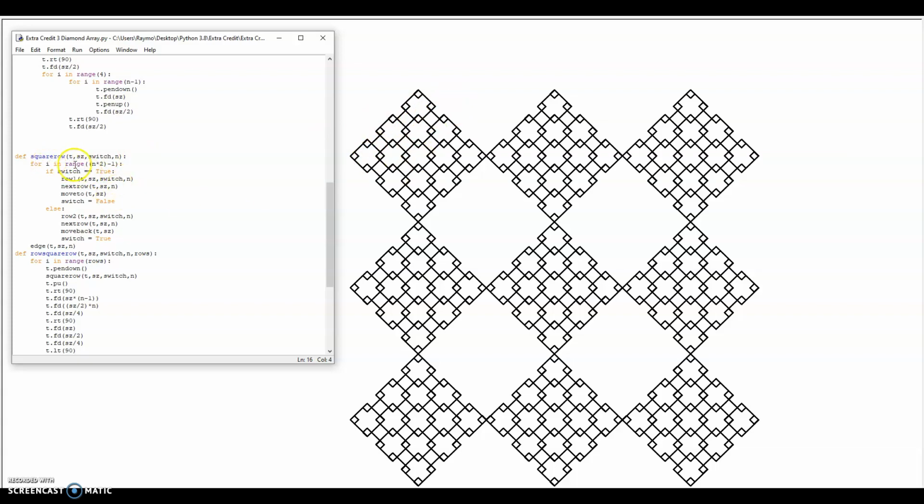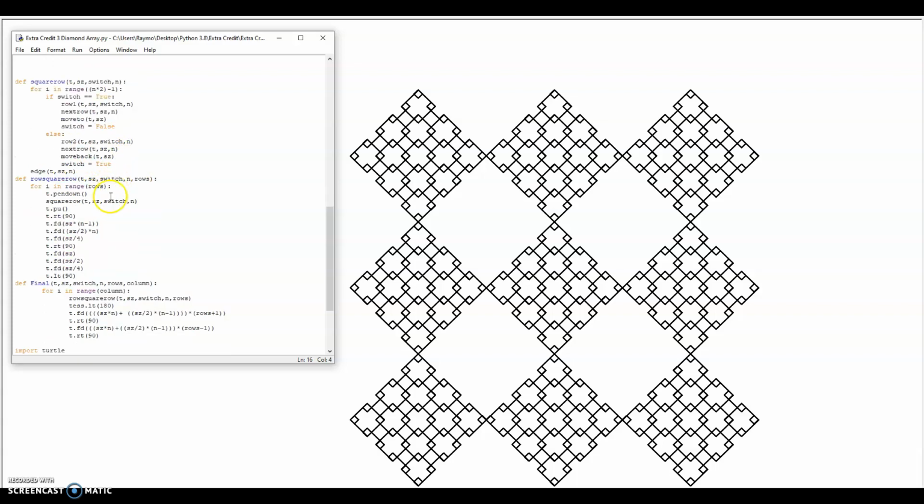And then I put a for i in range n times 2 minus 1, because if I put the number 3, it will actually draw 5 rows, because 1, 2, 3, 4, 5. And then when it's true, it draws row 1, and then when it's false, it draws row 2. So when the switch equals true, it draws row 1, and then switches to false, and then draws row 2, and then it repeats that for n times 2 minus 1 amount of times.